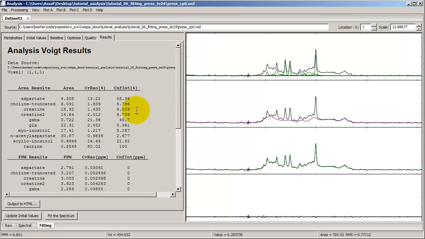We'll delve in more detail into each of these tabs in their own specialized tutorials. This concludes the introductory tutorial to Vespa Analysis, and I hope to see you in the next tutorial, where we'll take a deeper look at some of the features both in the spectral tab and in the fitting tab.